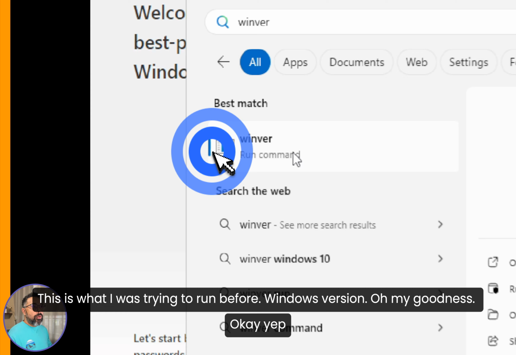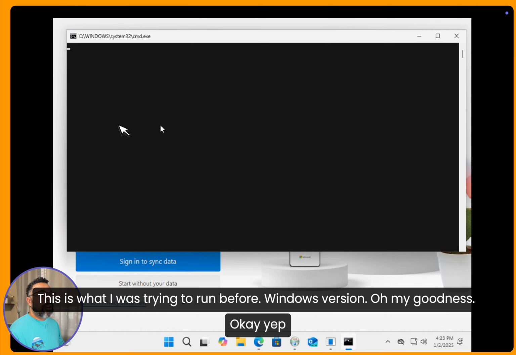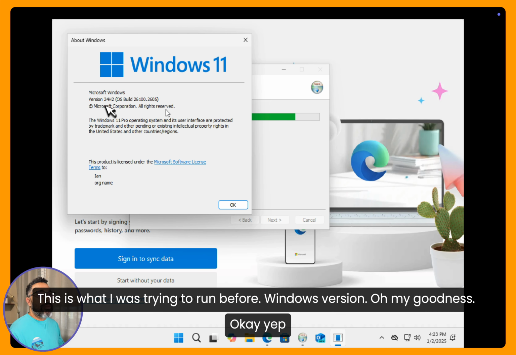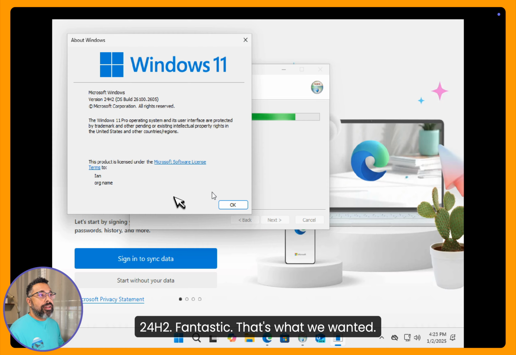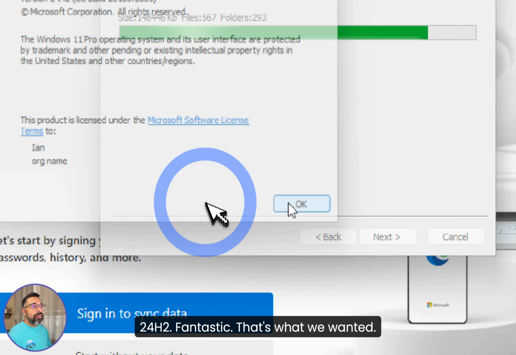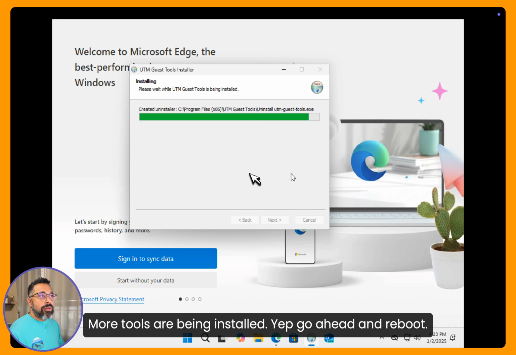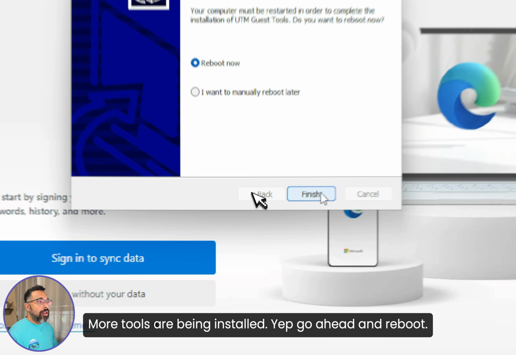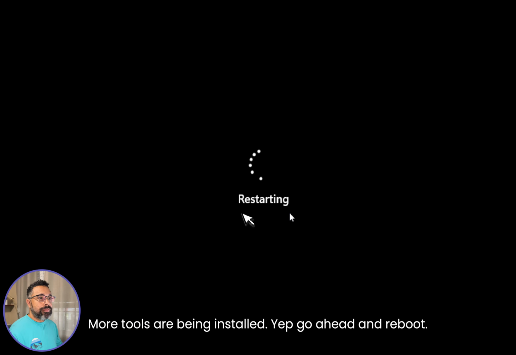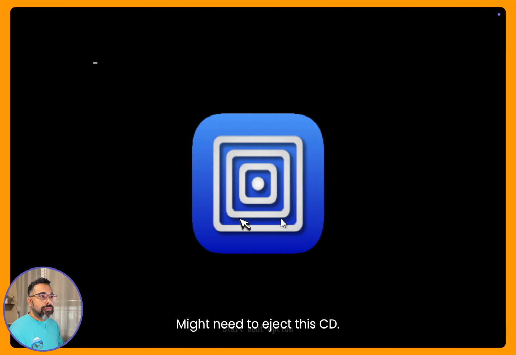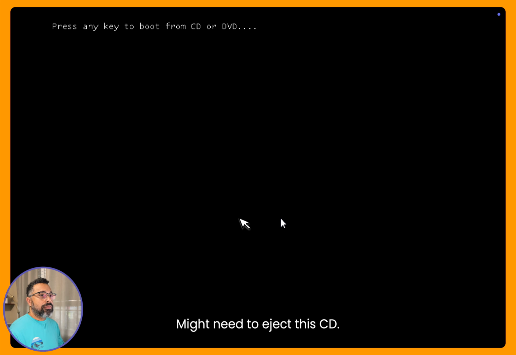This is what I was trying to run before. Windows version. Oh my goodness. Okay, yep, 24H2. Fantastic. That's what we wanted. Some more tools are being installed. Yep, go ahead and reboot. I need to eject this CD.